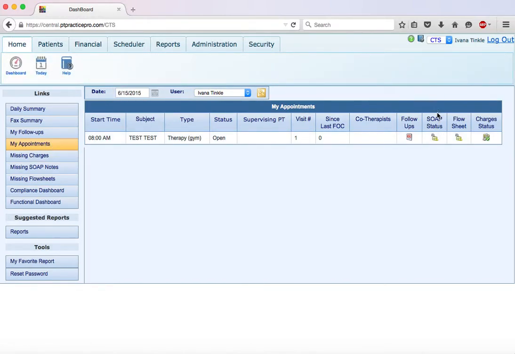And now you can also work on the note through SOAP status. Now I mainly use this tab if I'm working on an evaluation note or a progress note or a discharge note or something other than a daily SOAP note. But you technically can do it this way, so I'm going to show you in case you would like to.